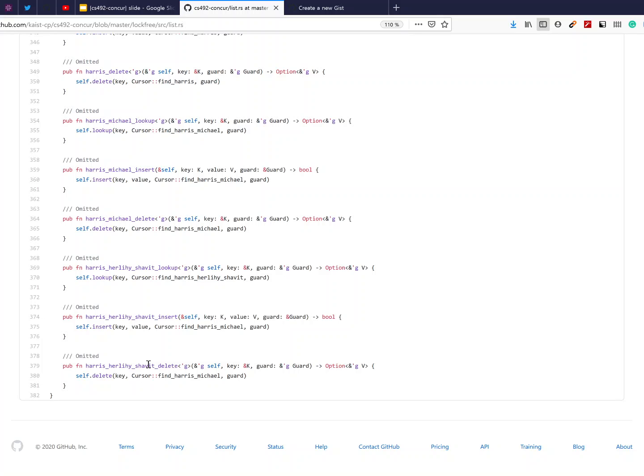So in this video, we studied the lock-free linked list and its operations. There are basically three operations: insertion, deletion, and lookup, and there are three search strategies: Harris, Harris-Michael, and Harris-Herlihy-Shavit. They are all fully combinable. So there are 9 possible implementations and operations for this linked list, and they can all be represented in a uniform way like this.